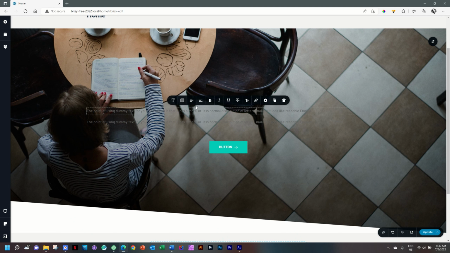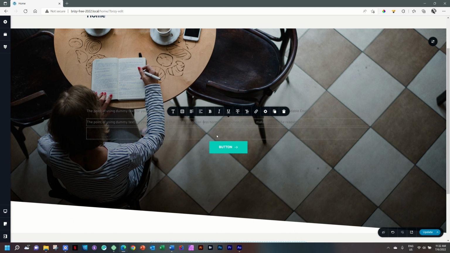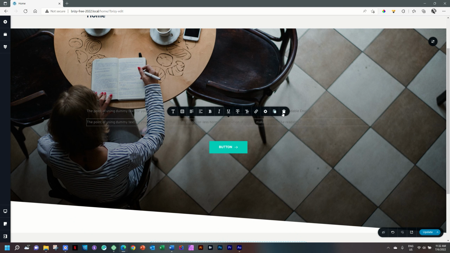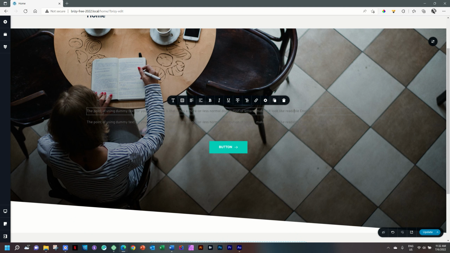As I click on it, it opens the options toolbar from where I can work with it. Everything in Brizy happens with a click on the element. Go to the next one, click on it, spacer, click, and you will see the toolbar pops up and it changes depending on which element you have selected. Different options for different elements.